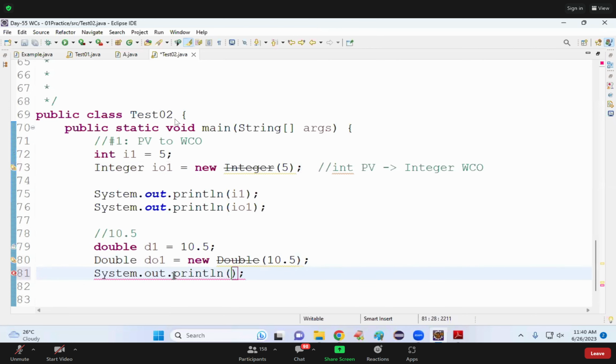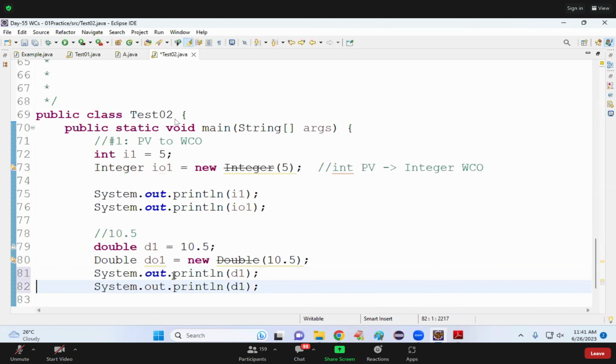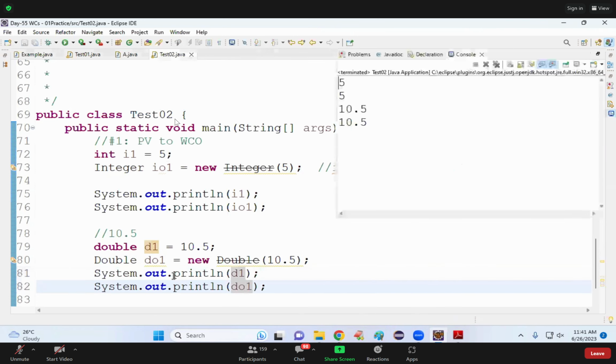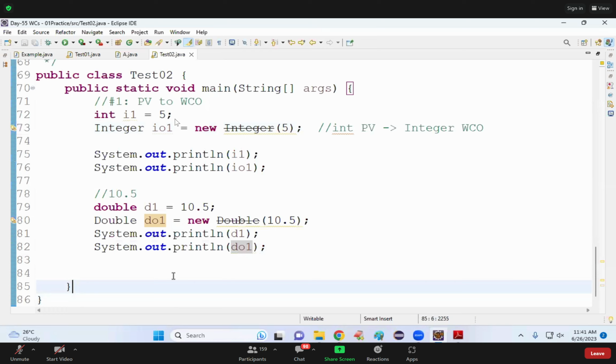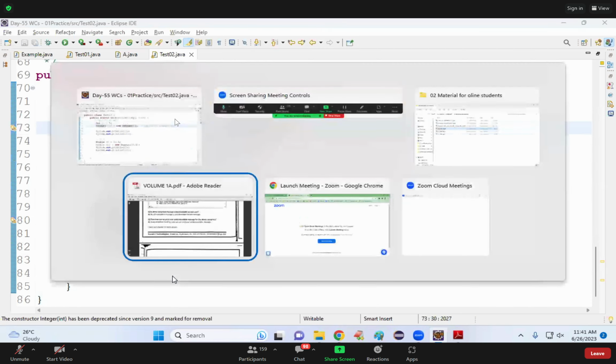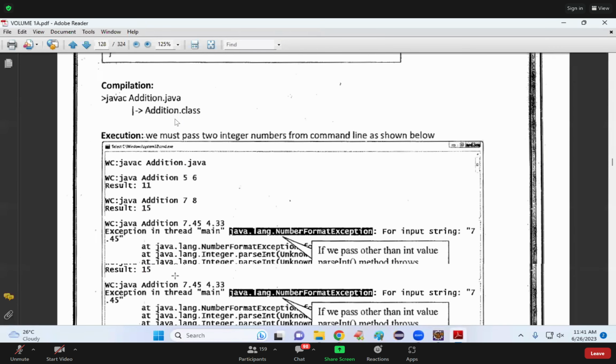And then now System.out.println with double quotes, d1 and also DO1. What output will we get? 10.5 and 10.5. Do you all understand? Simple, easy, right? No difficulty. Now let us try to see the material. Are all the points there or not?